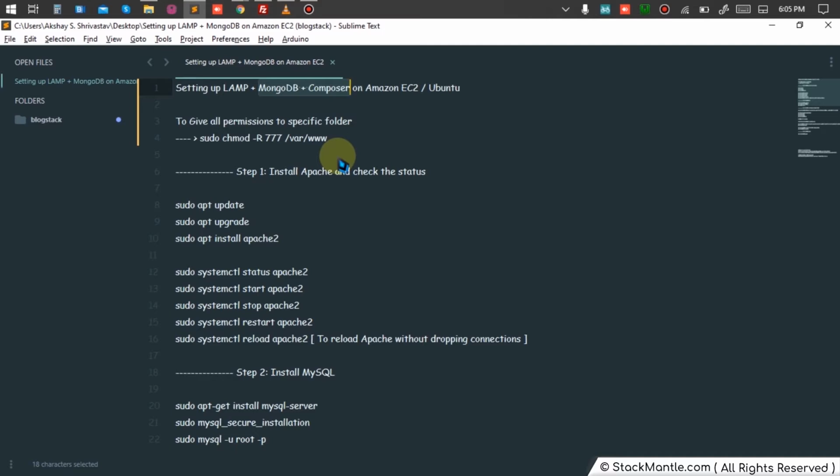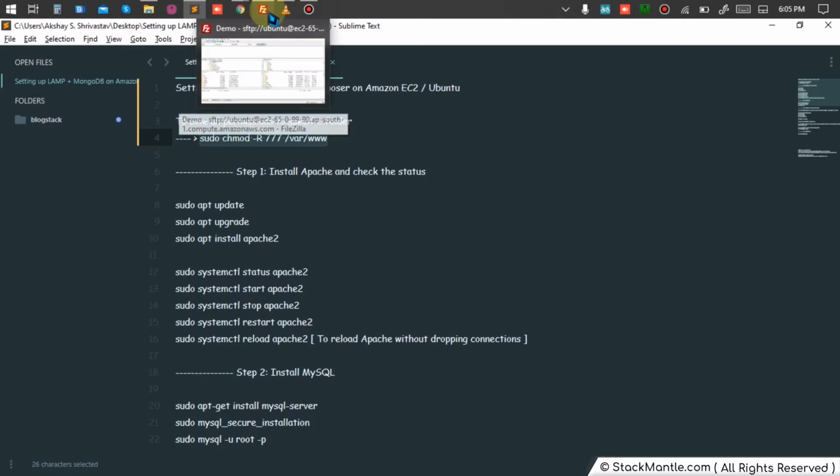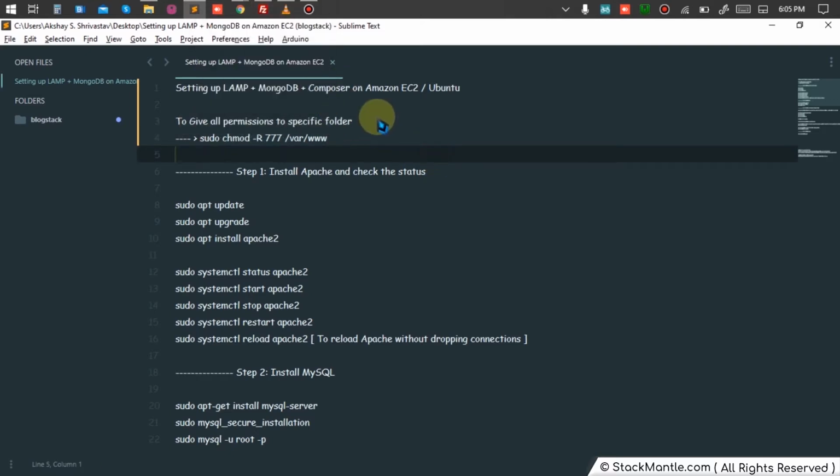At certain points, we are going to need access to some of the folders so that we can upload PHP scripts and see whether it is running or not, right? So yeah, that's a quick thing.